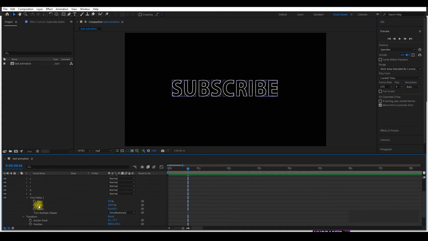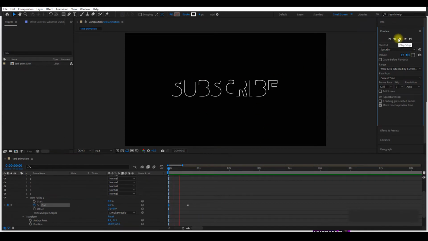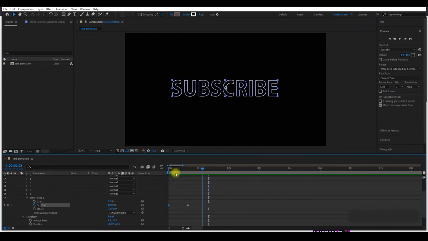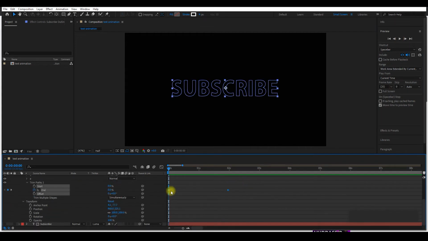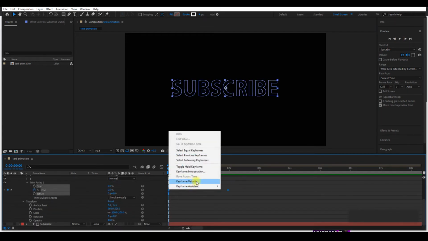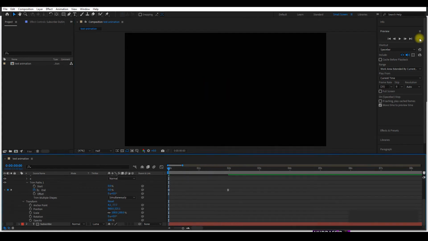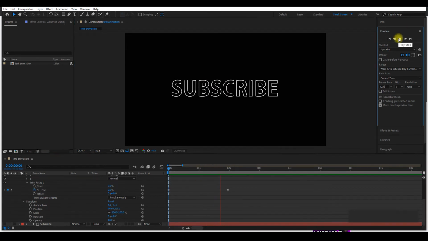We are adding a keyframe on this end. And move forward and change the number to 0. You can see the stroke animation. This is very fast, so we slow down the speed of this. Now looking good. This is fine. For smooth animation, select both keyframes and Easy Ease again. This is final.